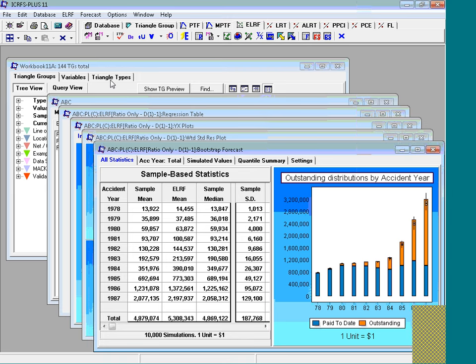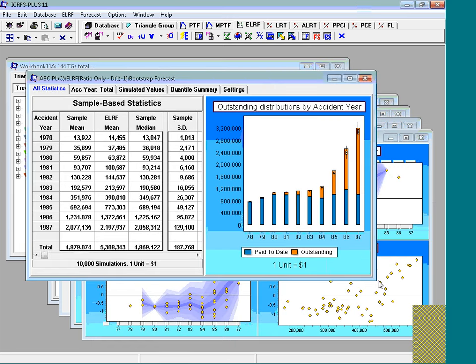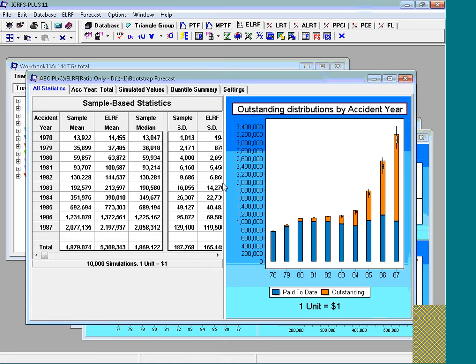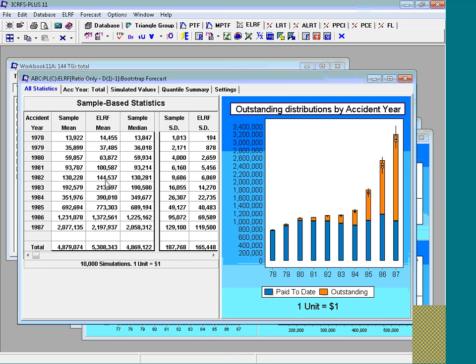We then get an output set of data very similar to PALD, except now based on the bootstrap as applied to the ELRF method. As you've seen, you've got the ELRF means here, and these are the means we selected. We've got the standard deviations. We've got distributions by accident year, and you can see that here with the outstanding being a fitted mean, and then these box plots representing the quantiles of the bootstrap sample.